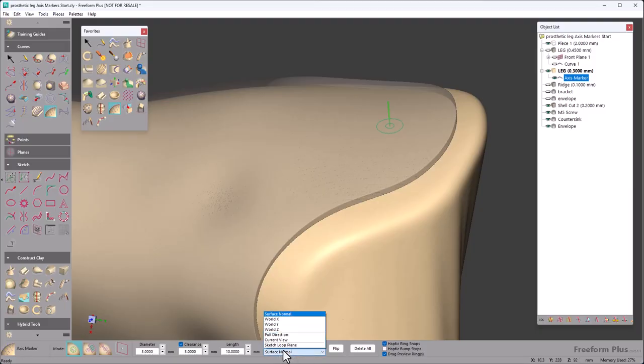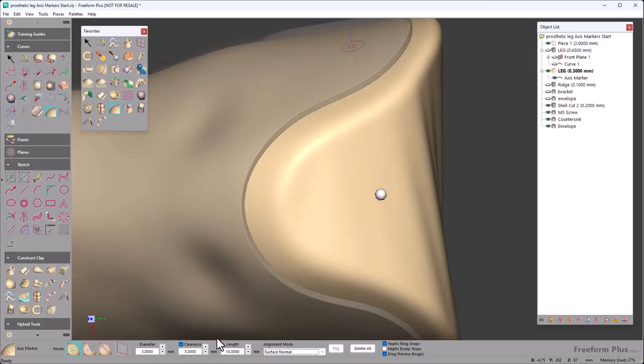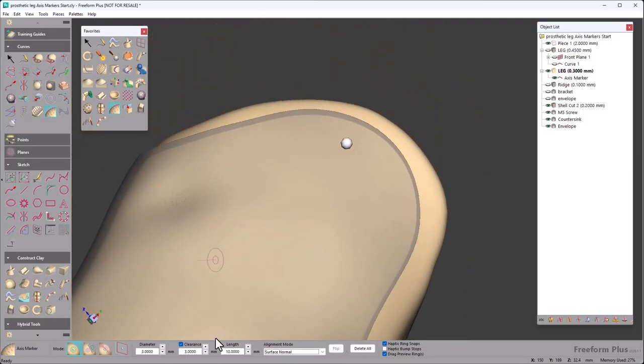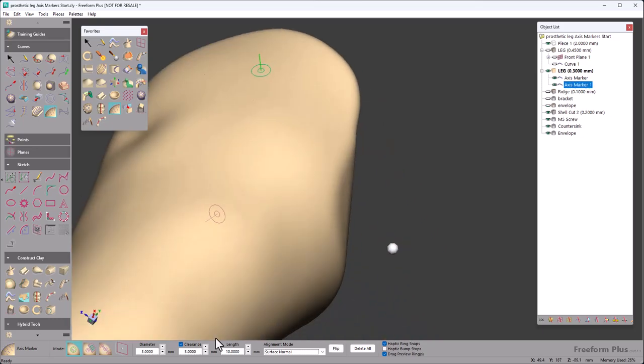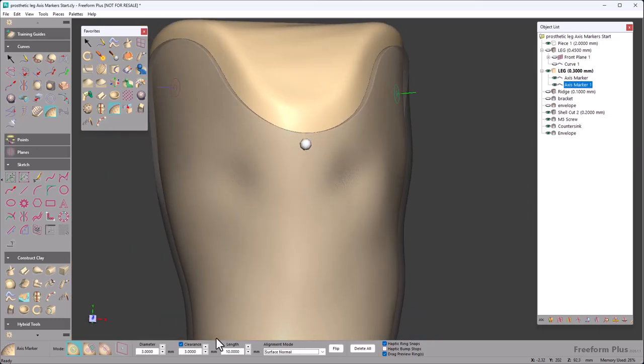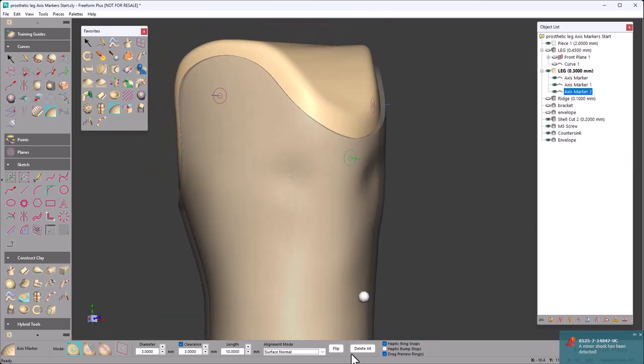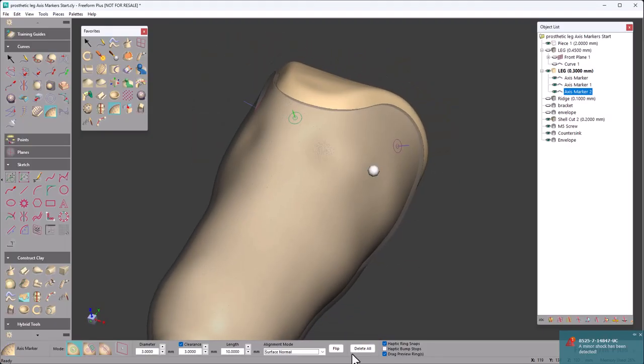You can come in here and say I want it to be on the world XYZ, pole direction, current view, all those different things. I'm just going to toggle back over to surface normal. And again, I'm just going to select some different locations on the part. Click those. And let's do right here too. So now that I have those 3 different locations, we'll get out of that command.